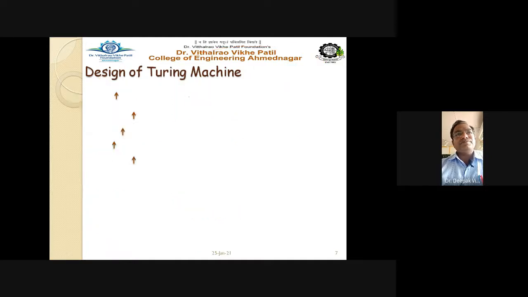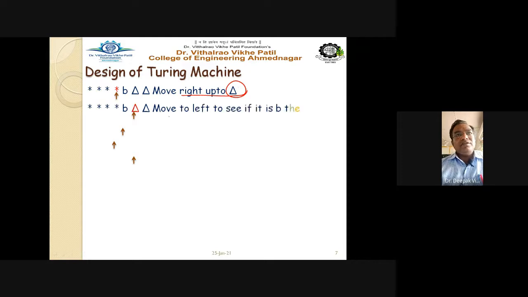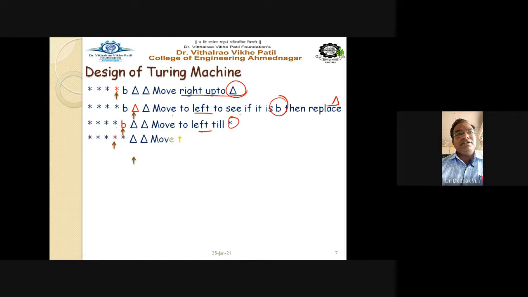So see here, convert into star, move to the right up to capital delta, yes, correct step. Then move to the left to see if it is B, and if it is B, then replace it by capital delta. So move toward the left till the star sign. We are moving toward the left hand side, B, right? So replace that B with the star symbol. Move to the right and check for capital delta.